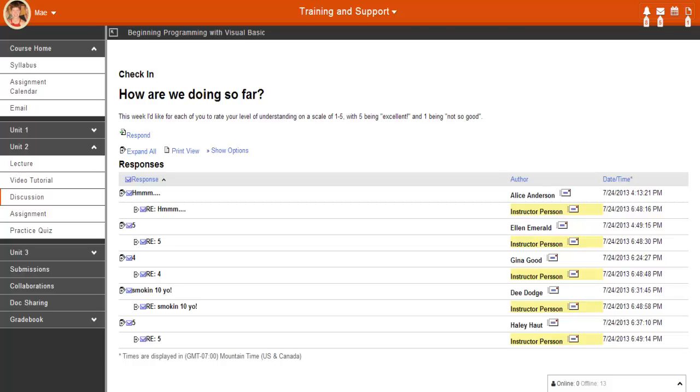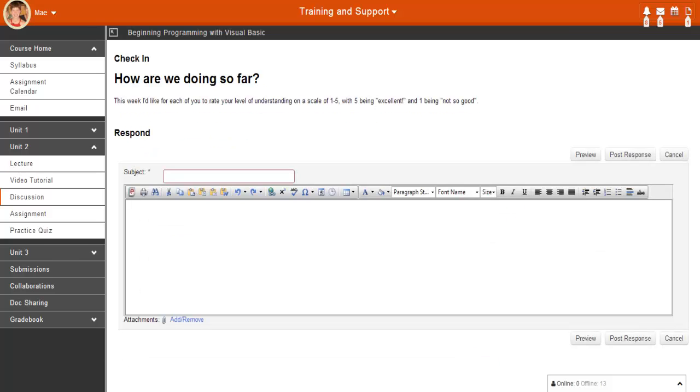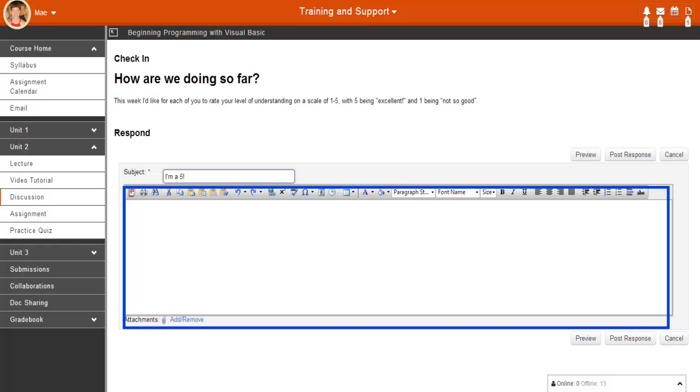When you respond in a threaded discussion, you can respond to the thread topic, and you can respond or comment on another person's reply. To respond to a thread topic, click Respond at the top of the page. It's not uncommon to accidentally reply to someone else's response when you meant to respond to the thread topic. It's happened to all of us at one point. Look for the Respond link above the Responses section on the page, and you'll know you're responding to the thread topic. Enter a subject title for your response, and type your reply in the visual text editor.